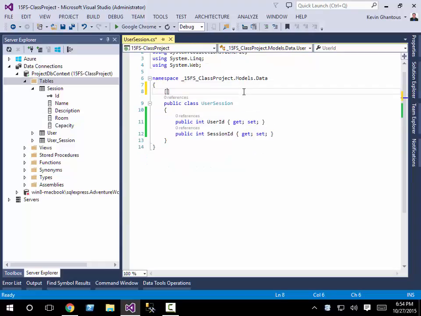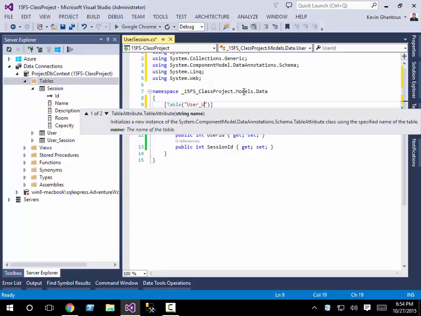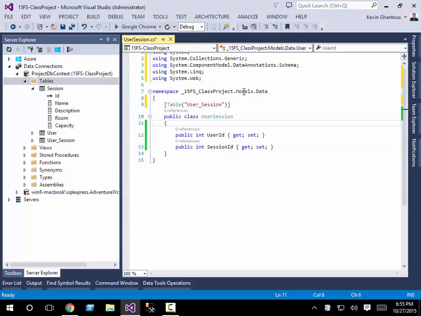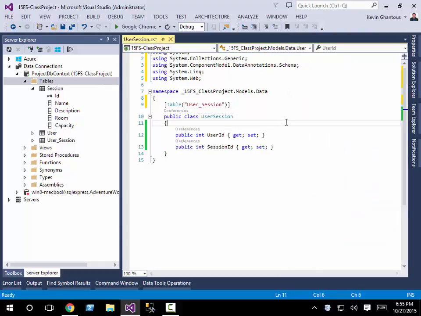User session takes a little bit more work. Notice the class name and the table name are different. Why is that not called a DTO? That's because I forgot to put the letters DTO at the end. You don't have to do that. That's because I got ahead of myself and didn't put DTO. You're not required to put DTO. That's a convention on my part.